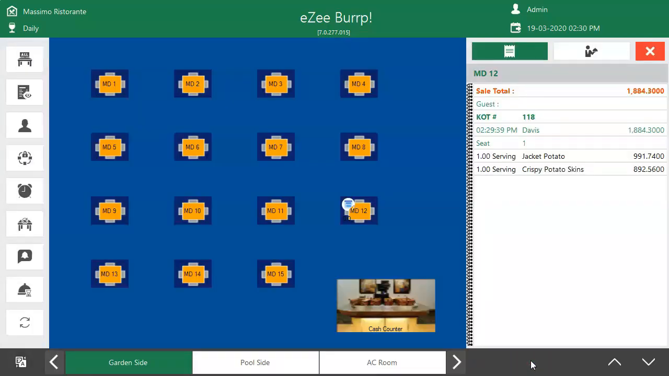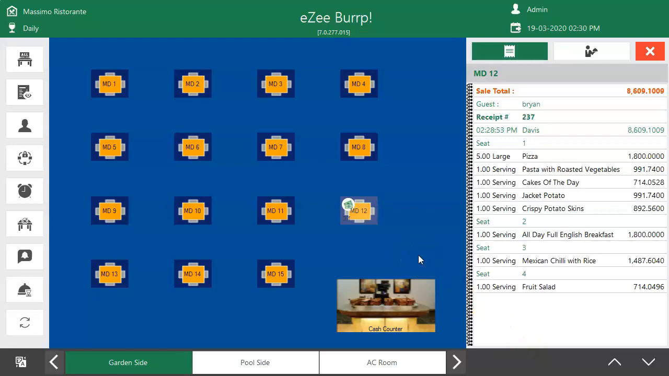Let's assume a group of friends has visited the restaurant. They prefer to split the bill among themselves. Such an event can be managed with the Split Receipt option, where the user can split the receipt as per amount, quantity, equally, or seat number-wise by entering the number of slips required.